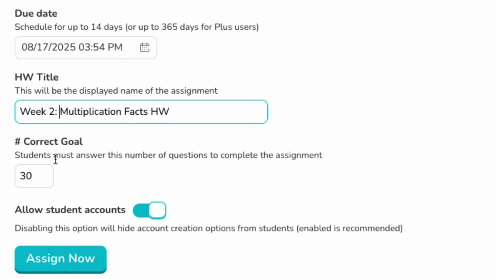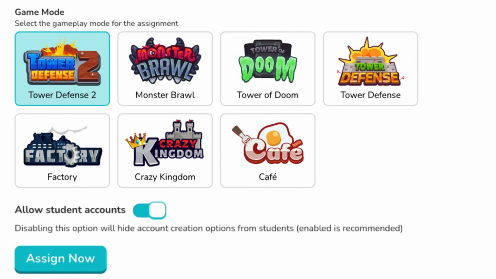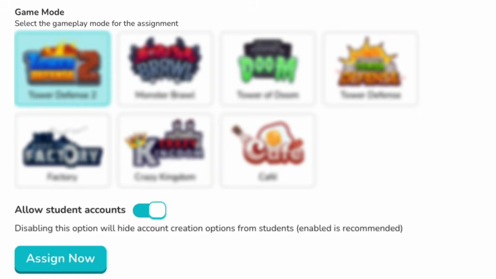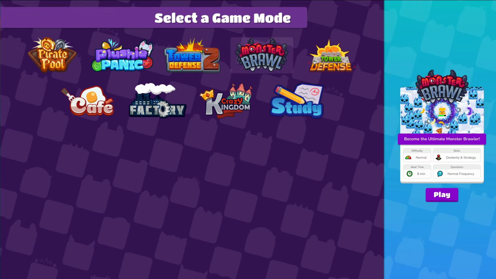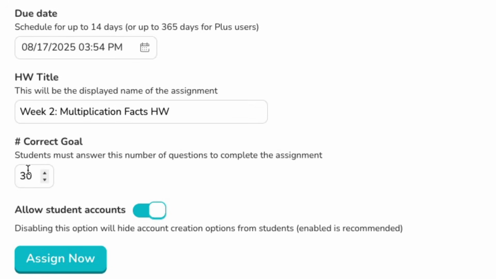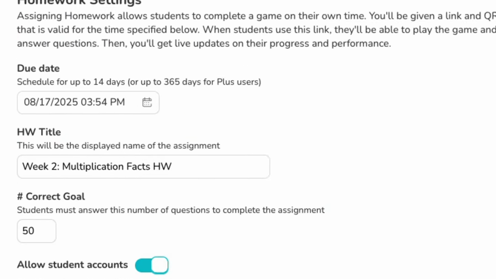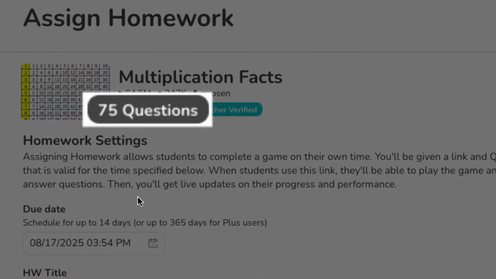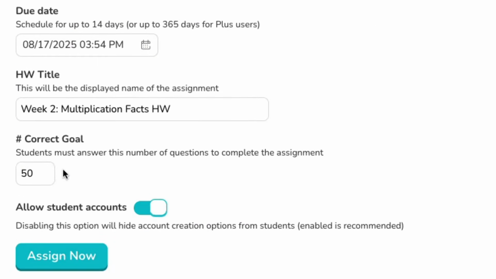Now, here's the biggest change. Instead of choosing one game mode for all students to play, you leave that choice up to the students. They can now select whichever game they'd like. And instead of selecting a goal specific to that game that you used to select, you can now just set a correct goal, which is the number of questions students must answer correctly in order to complete the assignment. They can play as long as they want, but they must reach that correct goal in order to complete the homework. Now keep in mind, if your question set has more questions than your goal, students might not see all of the questions in your set, so adjust accordingly.